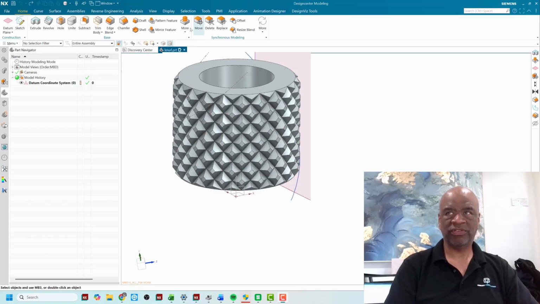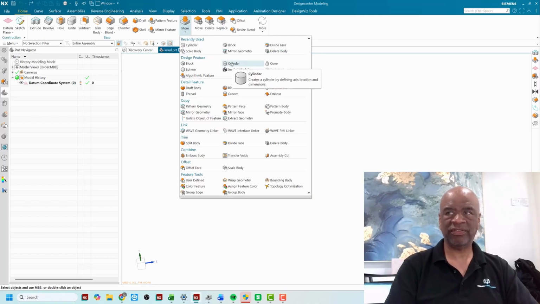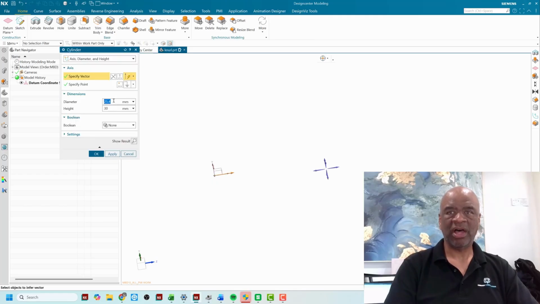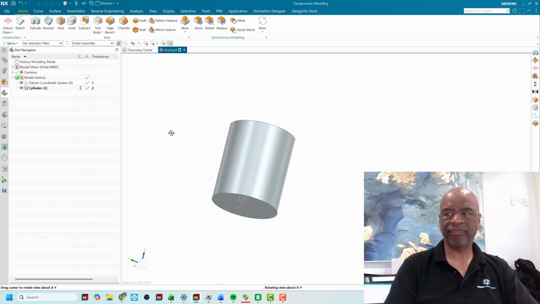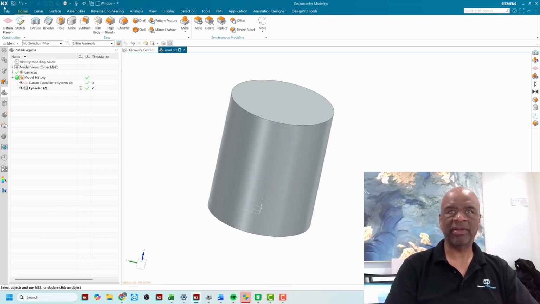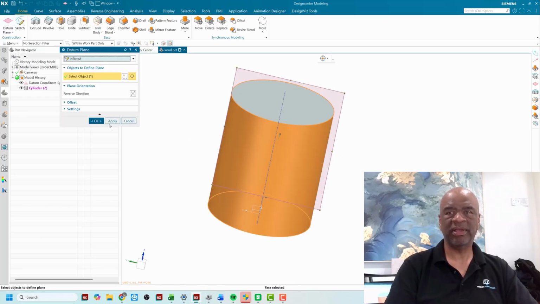So the way I'm going to start this little process is with a cylinder. The diameter will be 25.4 and the height of it will be 20, but I'm going to start with a 30 millimeter height because we're going to be doing some trimming later. So there's my cylinder. I'm going to add to that cylinder a datum plane.